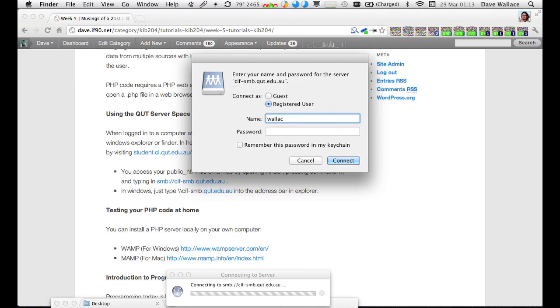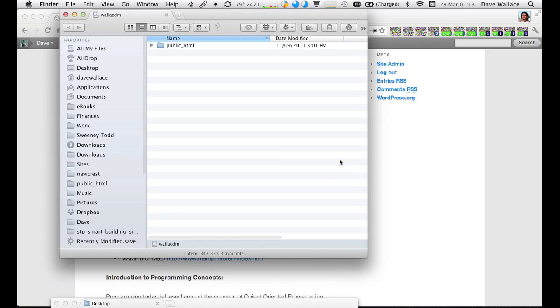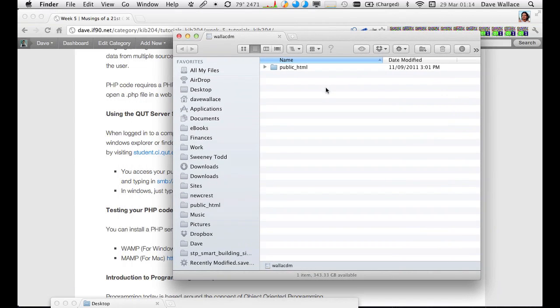For me, it's my staff username and password. Okay, and once you've done that, it should pop up with a folder where you can see a public HTML folder like this. Anyone having troubles getting that to work? No, we're all good. Awesome.